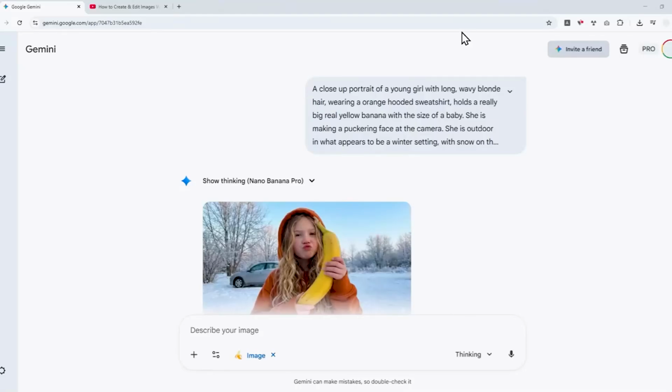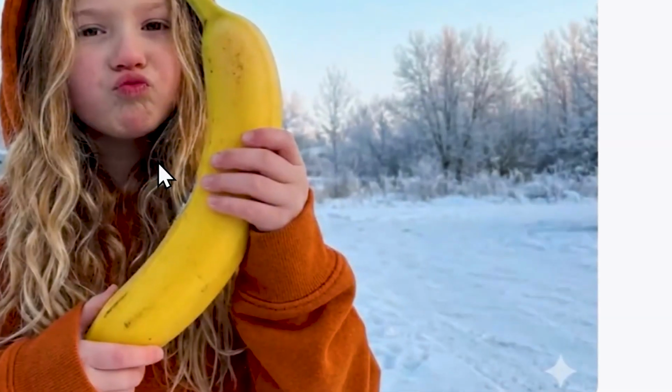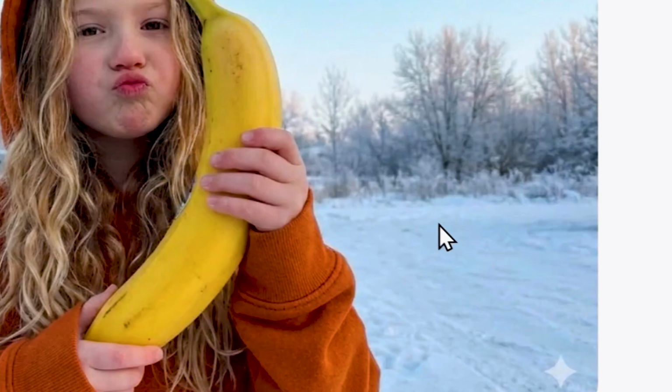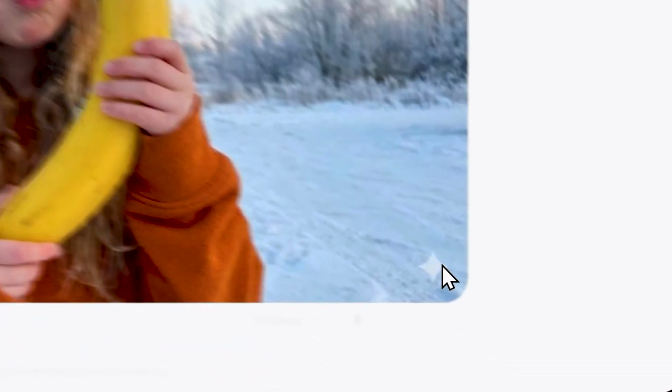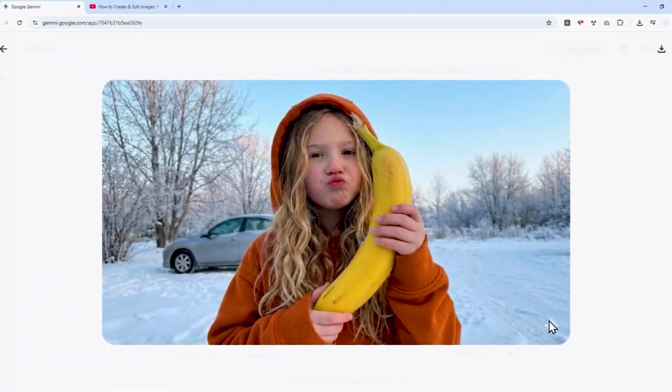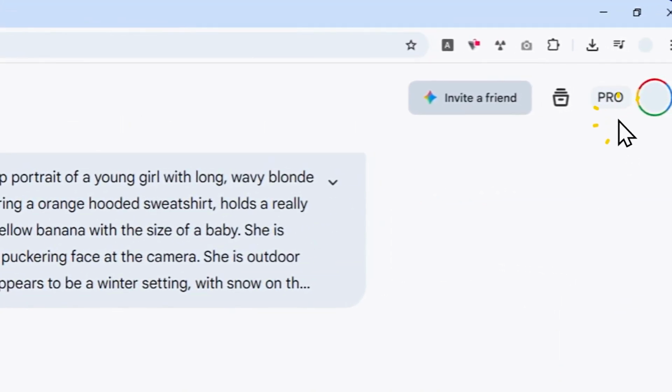Well, when you're creating a picture using Gemini Nano Banana Pro, it always includes a watermark at the bottom right corner of the picture. This is true even if you're paying for the Google AI Pro subscription on your account.